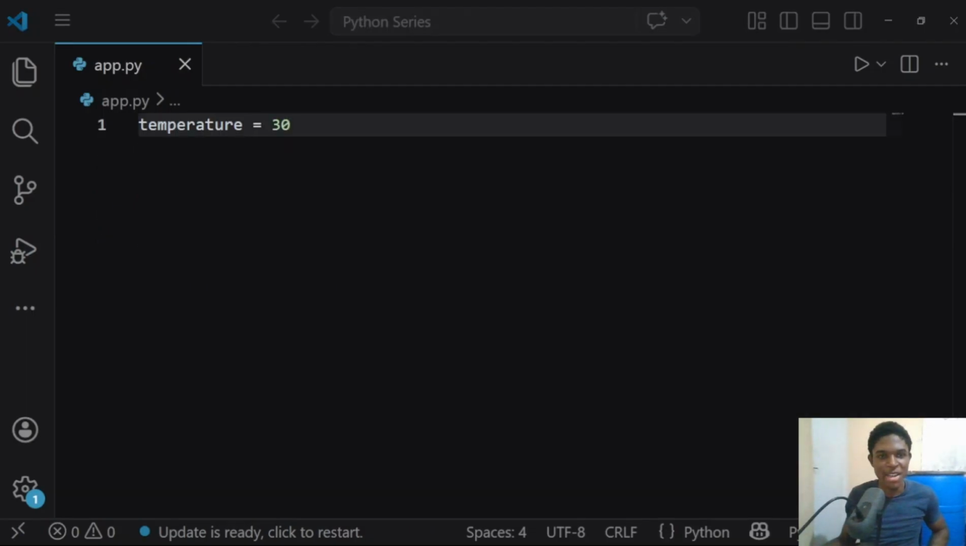Alright guys, I give you a challenge. Create a program that checks if the temperature is above 25.